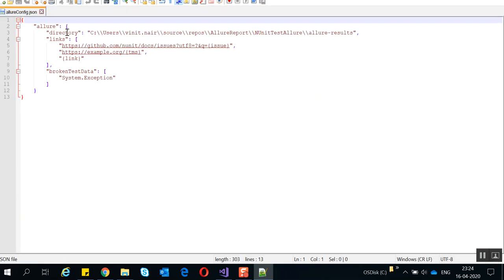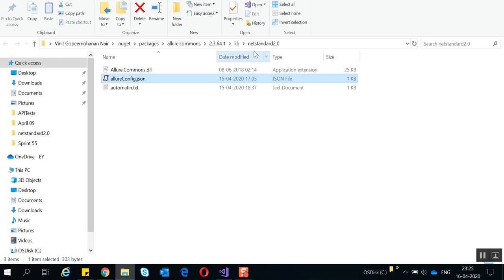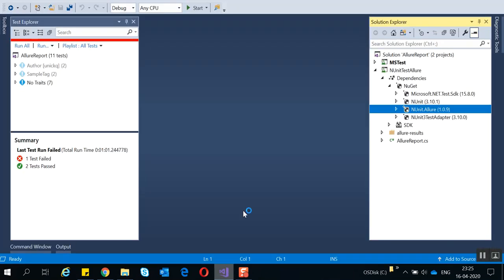So you will be having a directory. In this directory only, the JSON and the XML files will be generated once you run the test. For this directory and for all these links, we are having this JSON file, so it will be checking the JSON file for this directory and link. This JSON file should be created inside the Allure Commons lib net standard 2.0 folder. Okay, so that is one of the prerequisites of this Allure reporting.